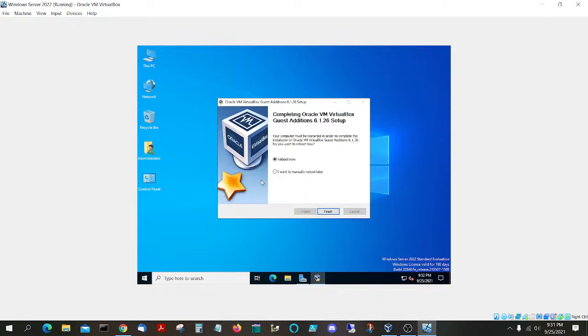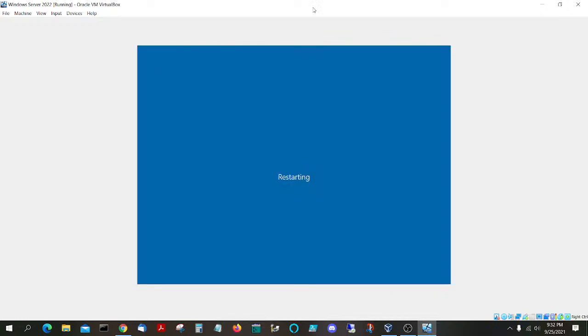Now it's going to ask here to reboot. I'm going to say reboot, and it's going to restart the virtual machine, not your host machine, but your guest. The guest will be the virtual machine here. The host is your host operating system.